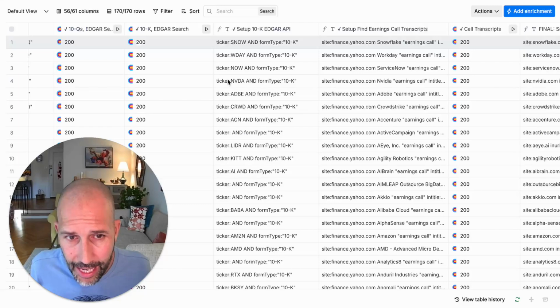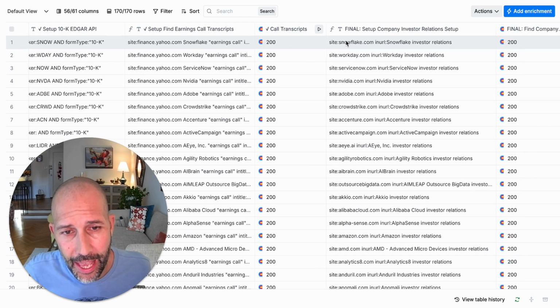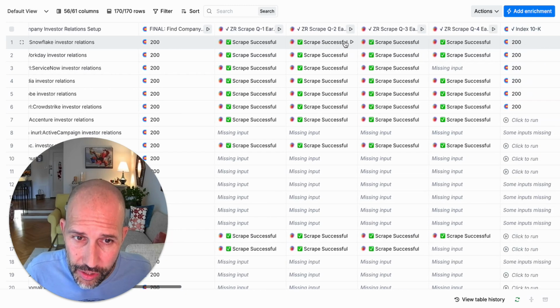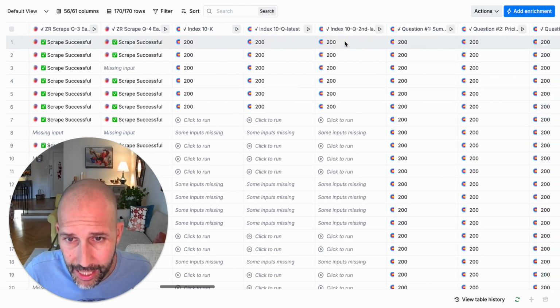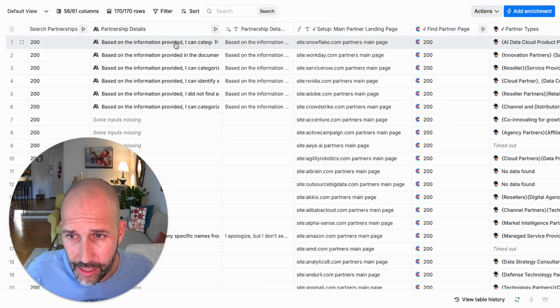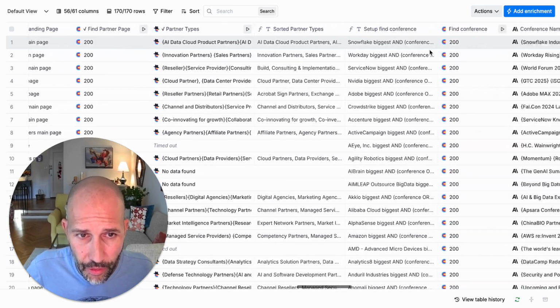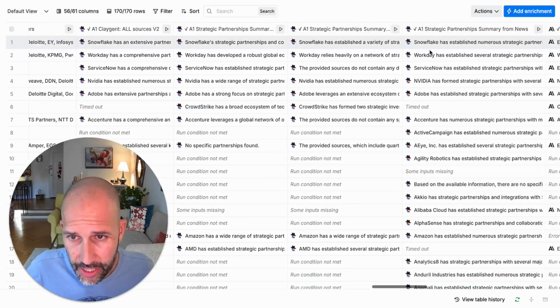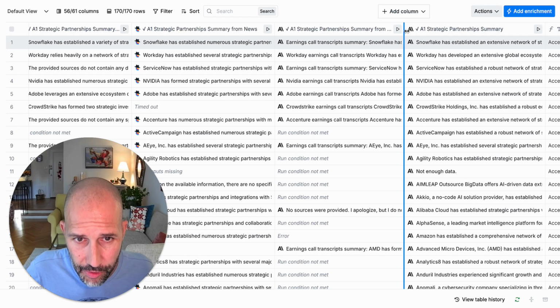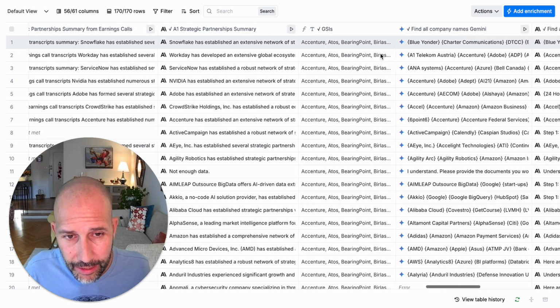The next thing that happens in this workflow is to search for the call transcripts and scrape those call transcripts. There's a specific reason why I did that. Then there are the summaries of those documents that I just mentioned: the summaries of the 10K, 10Q, partnership summaries, summaries from the earnings calls, and then I summarize those summaries. I will get into more detail on why and how I did that.